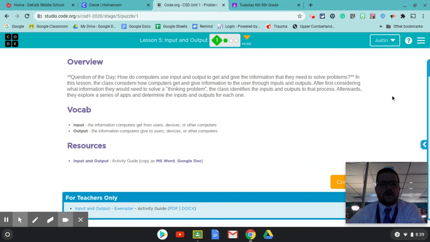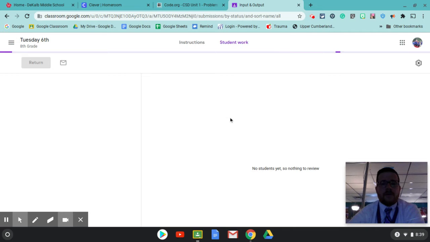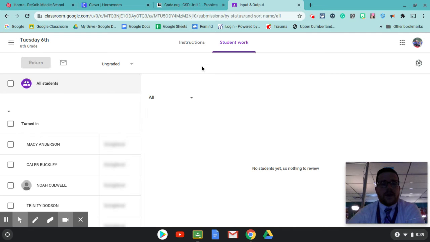And this is where we get into our activity. It's called input and output. Now this handout, this worksheet, is actually on your Google Classroom. I posted it yesterday. It's called input and output. So go ahead and open that document.